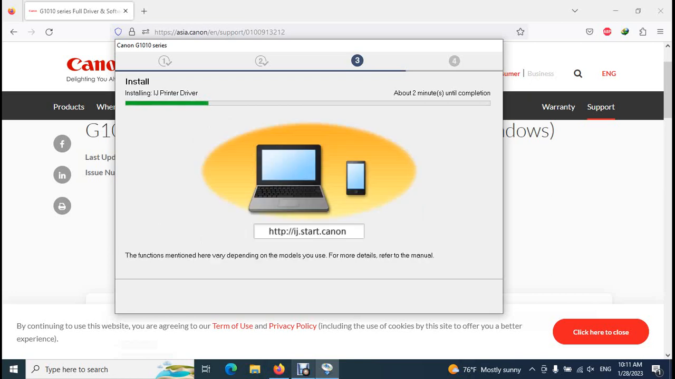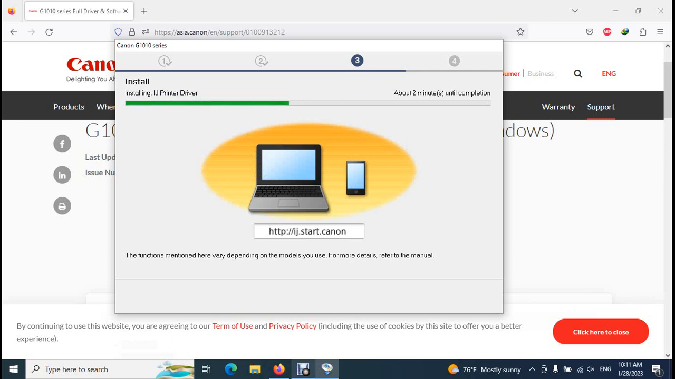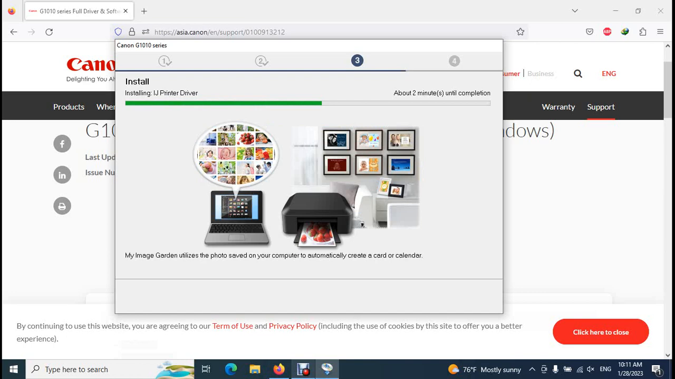This IJ printer driver is a very important software. Using this software, we can check our print quality. If we have any print quality issue, we can repair it using this IJ printer driver tool. This is a very important tool to install. Normally this will install with the driver. If not, you can download this IJ printer driver from the internet separately and install it.